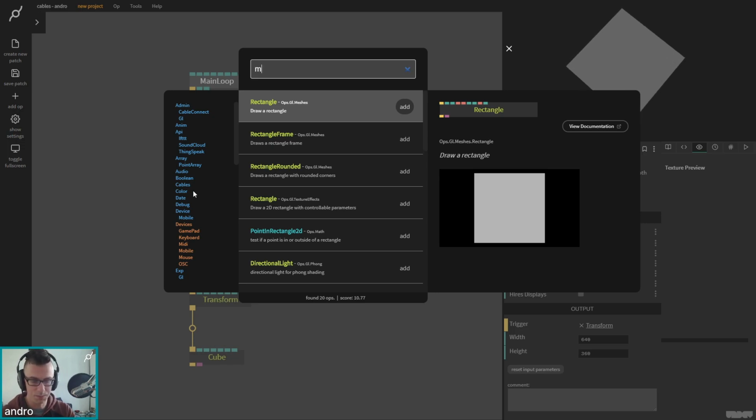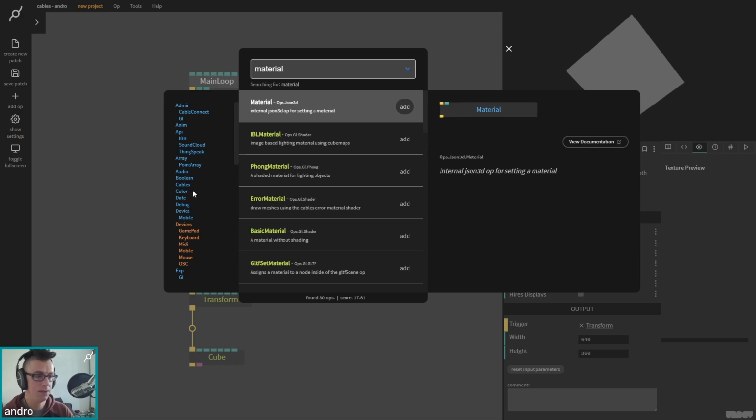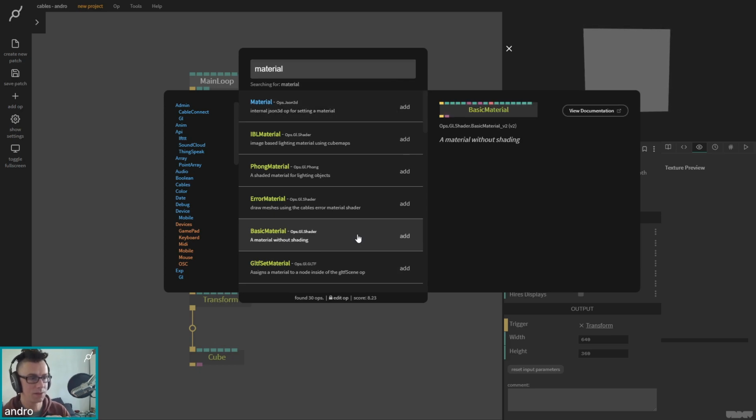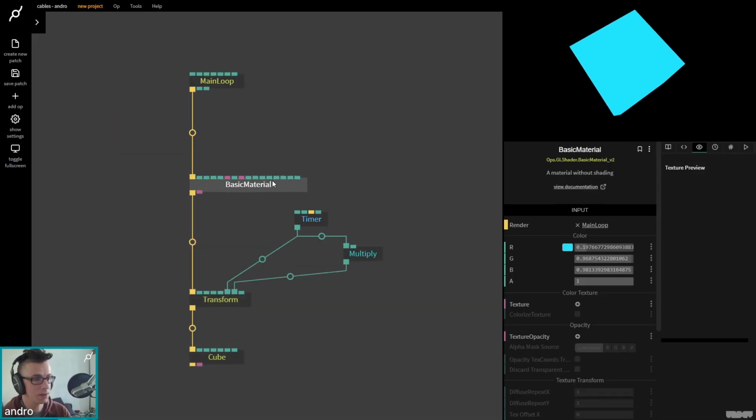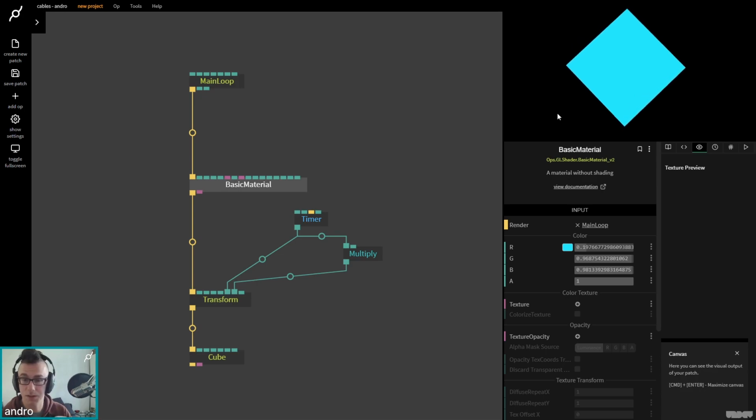So if I just now type in material, you can see I get a huge amount of materials here. Material, IBL material, Phong material. Don't worry about what all this means. We're just going to keep it simple. We're going to look for the basic material right here. And it says a material without shading. So I'm going to click it. And the moment I add that, we can see that the color of the cube has changed.